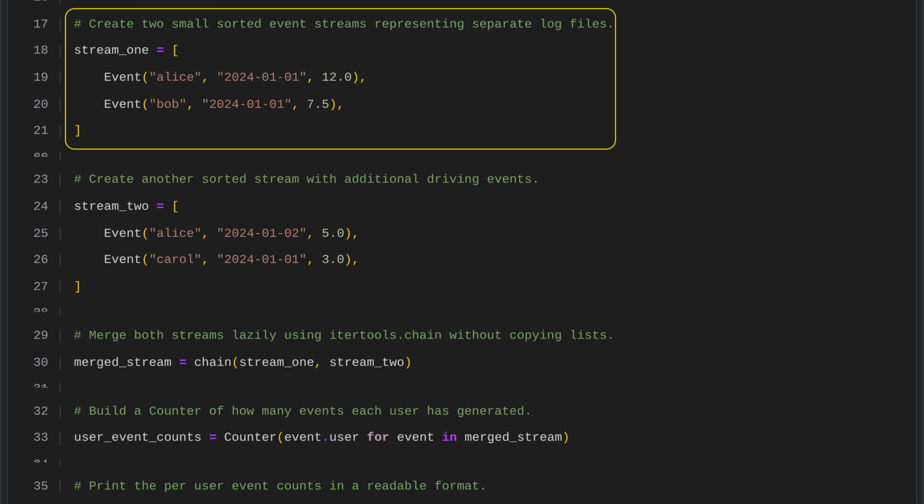We create a list of driving events called Stream1, where each event is stored as a named tuple with fields like user, date, and miles driven. For example, Alice drives 12 miles and Bob drives 7.5 miles, both on January 1st, 2024. Using named tuples gives us a simple, structured way to store this information. This setup acts like a small, sorted log of driving events that we can efficiently process and analyze later.